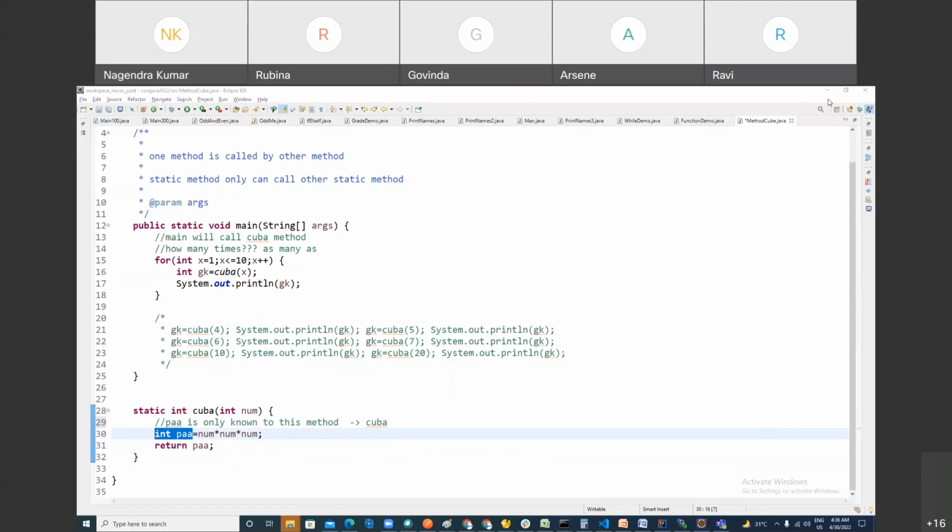We cannot call pa above because it's local. Just remember it. This is local. You can return this value, but you cannot use it in another method. You can return it, right? Are you following me? So when you are returning it, you are copying this value into GK. Whatever value you have in pa, you are assigning to GK.